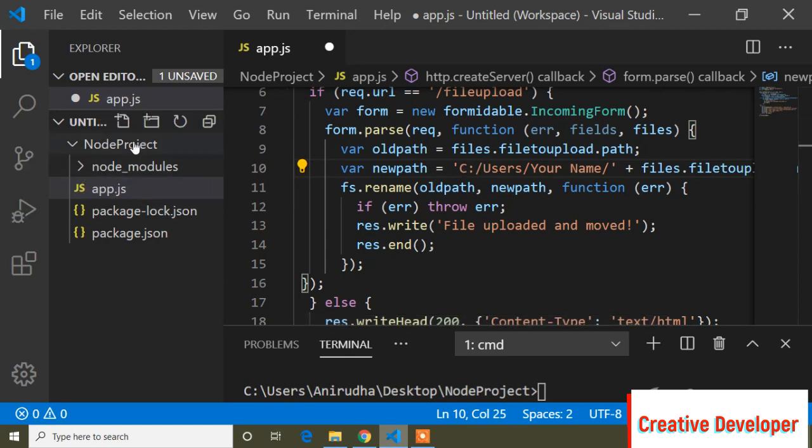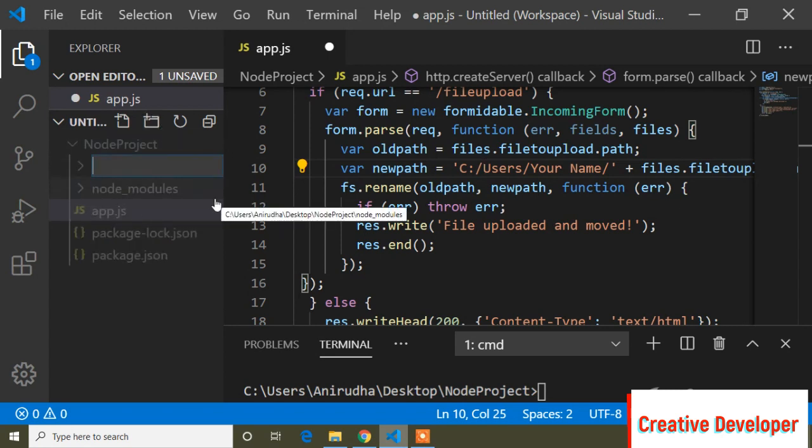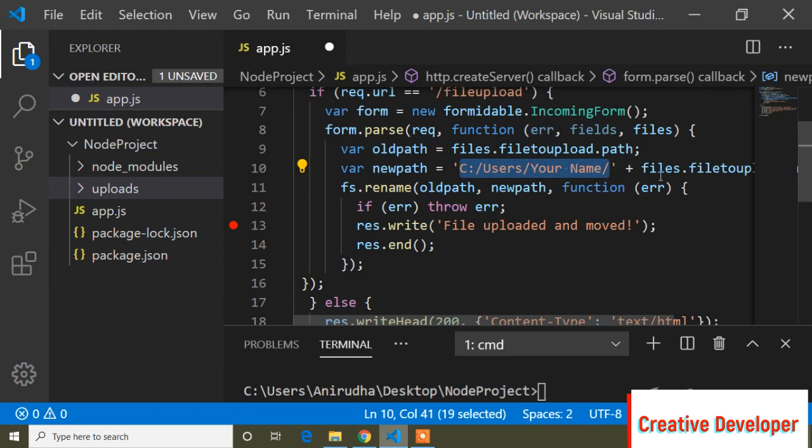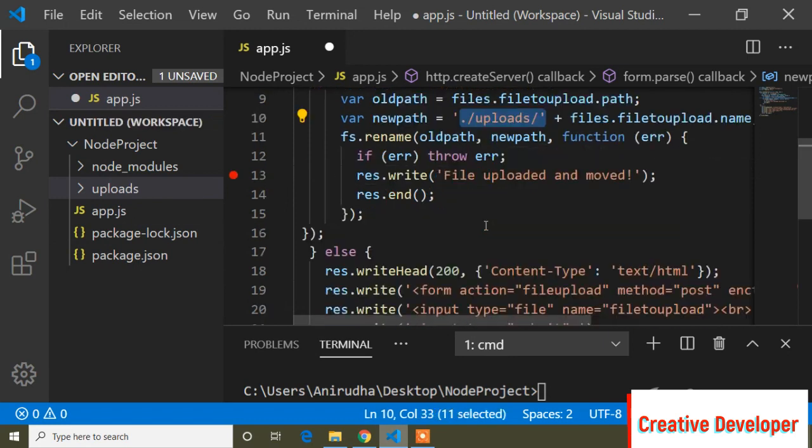So inside this Node project, just here I will create a folder, and the folder name is uploads. Inside this uploads folder I will upload all the images. So just here I have to change the path. So dot slash uploads slash, because this is the URL of the uploads folder, and now everything is okay.